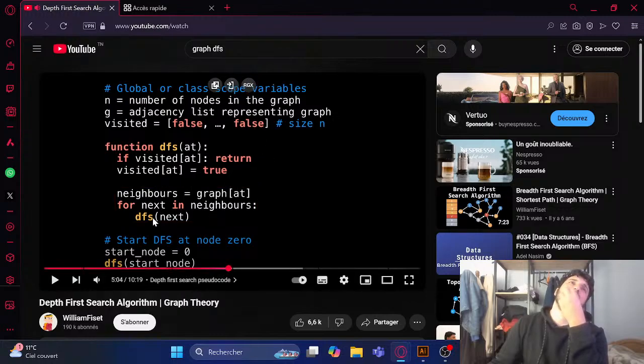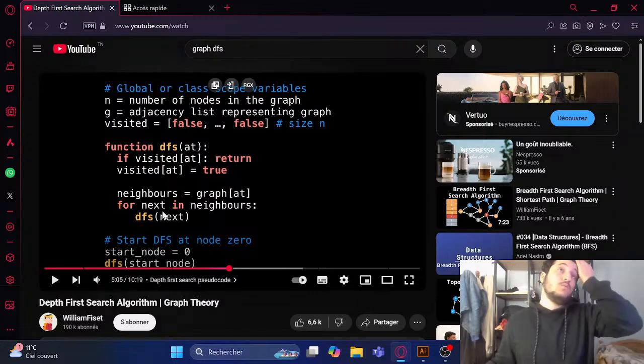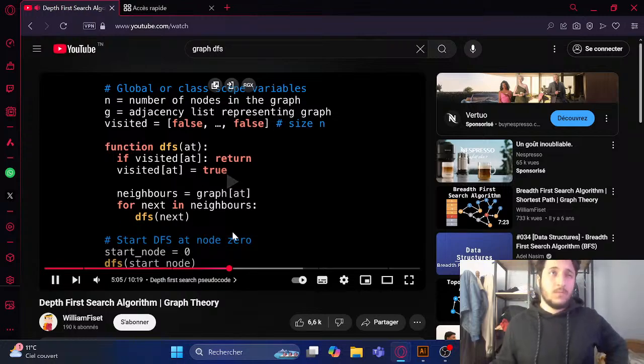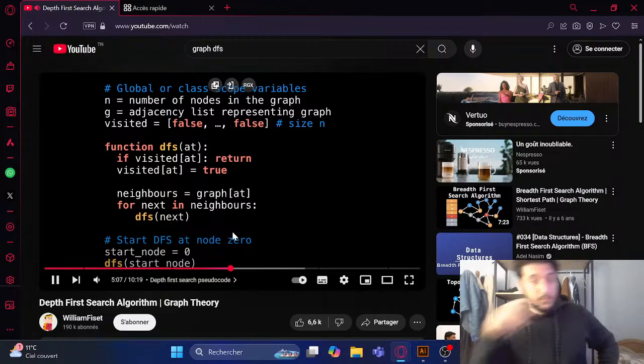And why don't we just type dfs of next? Why do we have to write graph of at? Okay. So it's not really like the dfs of a binary tree. So we just have to add the for loop. We have to initialize the neighbors and then loop through them. That's depth first search really, in a nutshell.